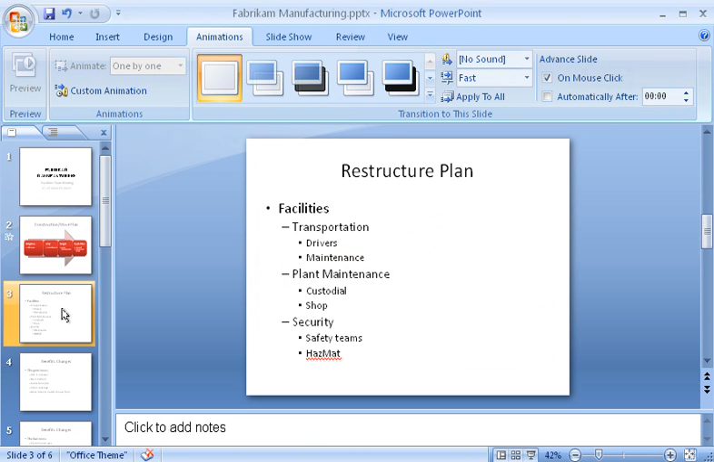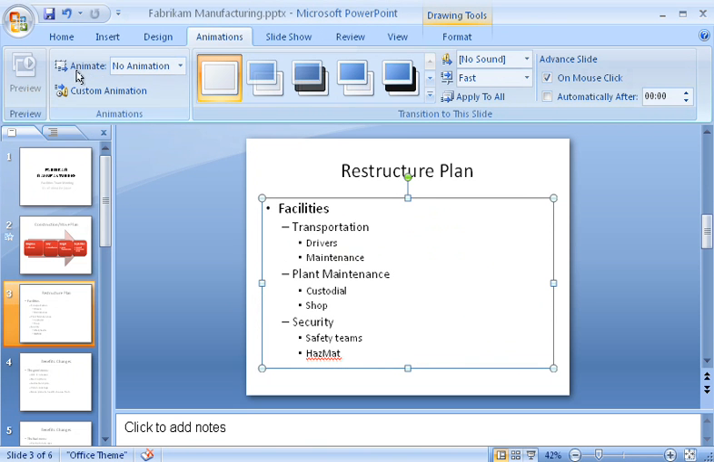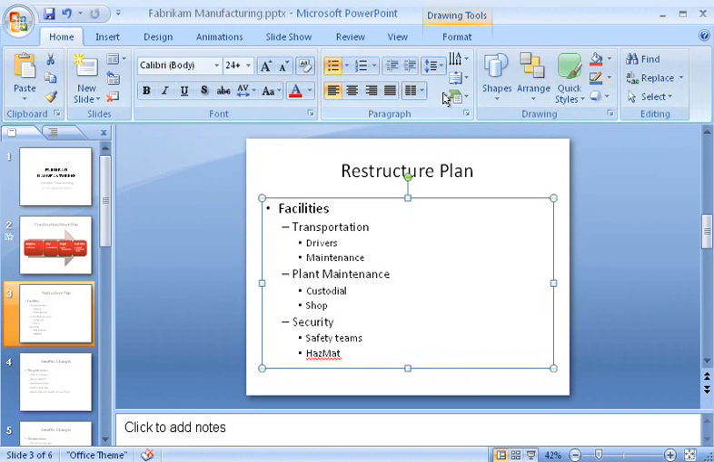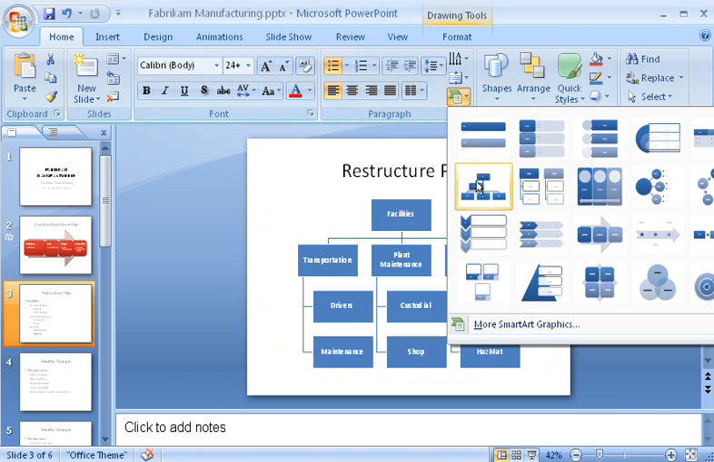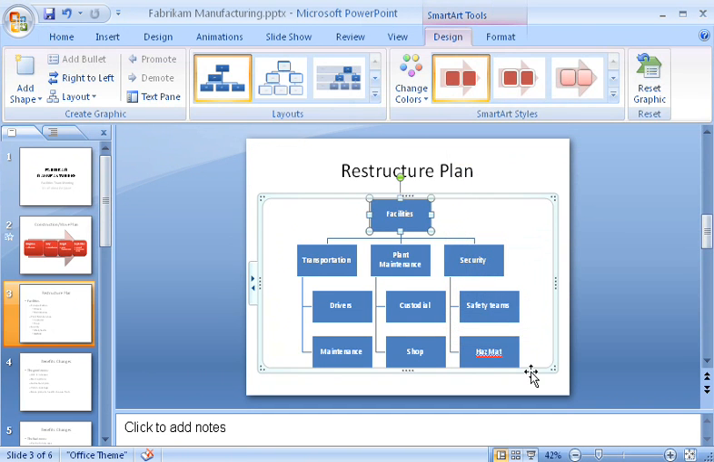On this slide, I've already created a bulleted list with information about a new organizational structure for our company. But instead of inserting a SmartArt graphic and adding text, I can convert this text to a SmartArt graphic. I select the text box, and then on the Home tab, click Convert to SmartArt Graphic. By the way, this command is only available in PowerPoint. I choose the organization chart layout. And there's the graphic. That's handy, and it saves me the trouble of retyping the text.